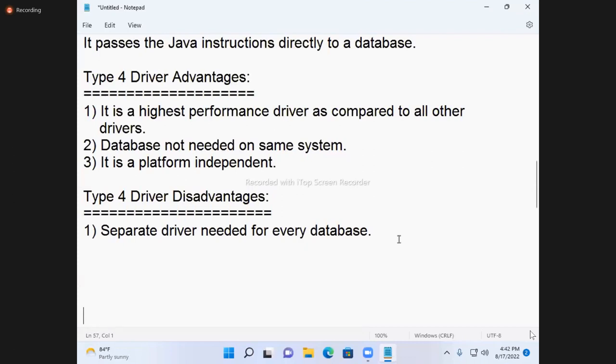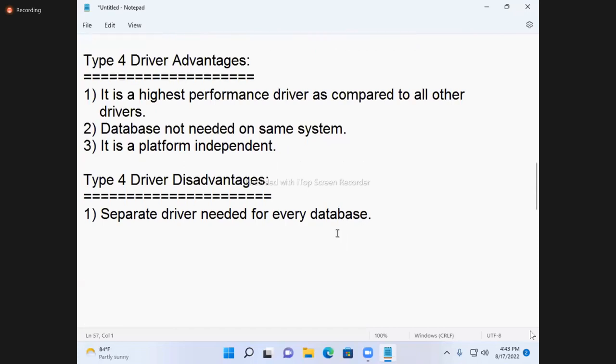See, type 1, type 2, type 3, type 4. Type 1 is outdated. Type 2 has stopped being used. Very few companies are using it. Type 3 and type 4 are in use. But when we have to use type 3 and when we have to use type 4, I'll explain after learning type 4. Okay, type 4 program.